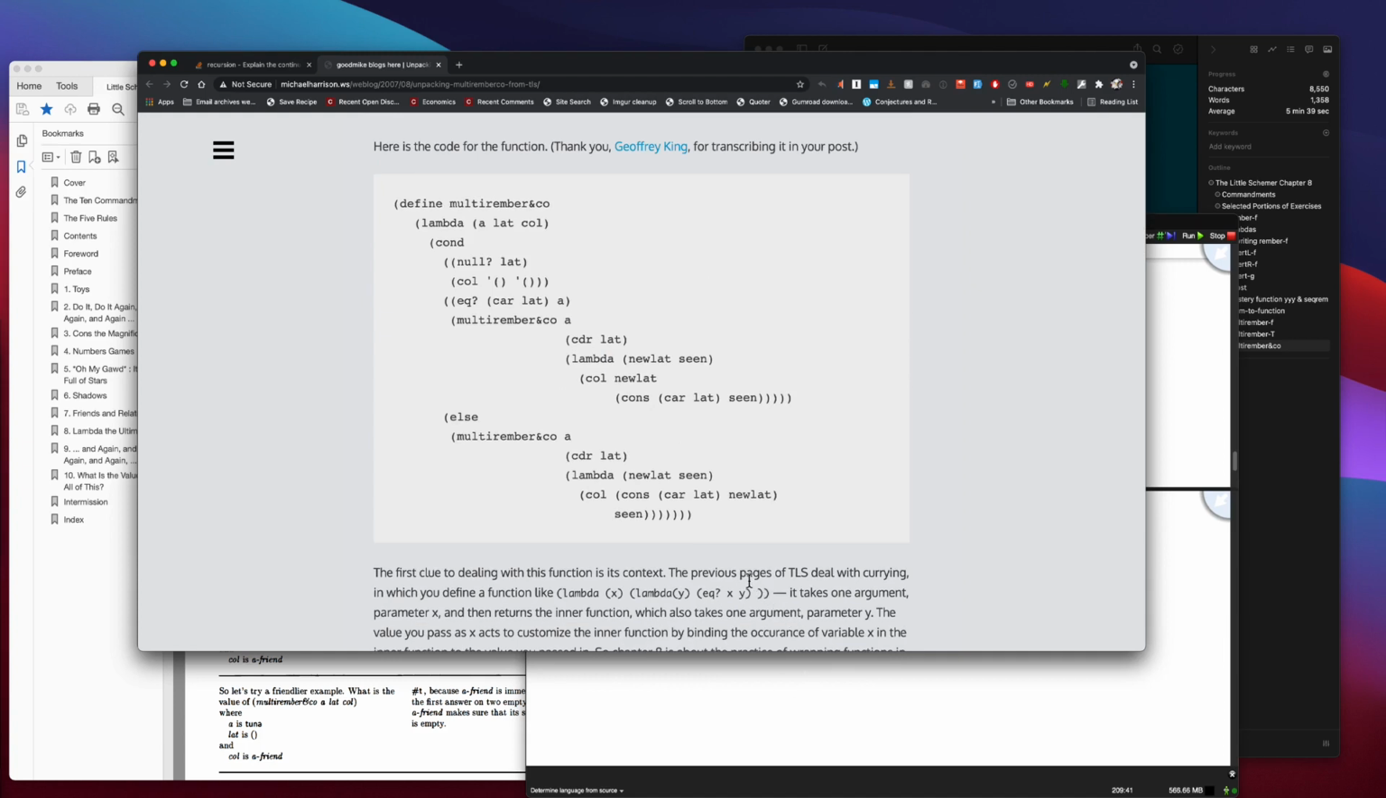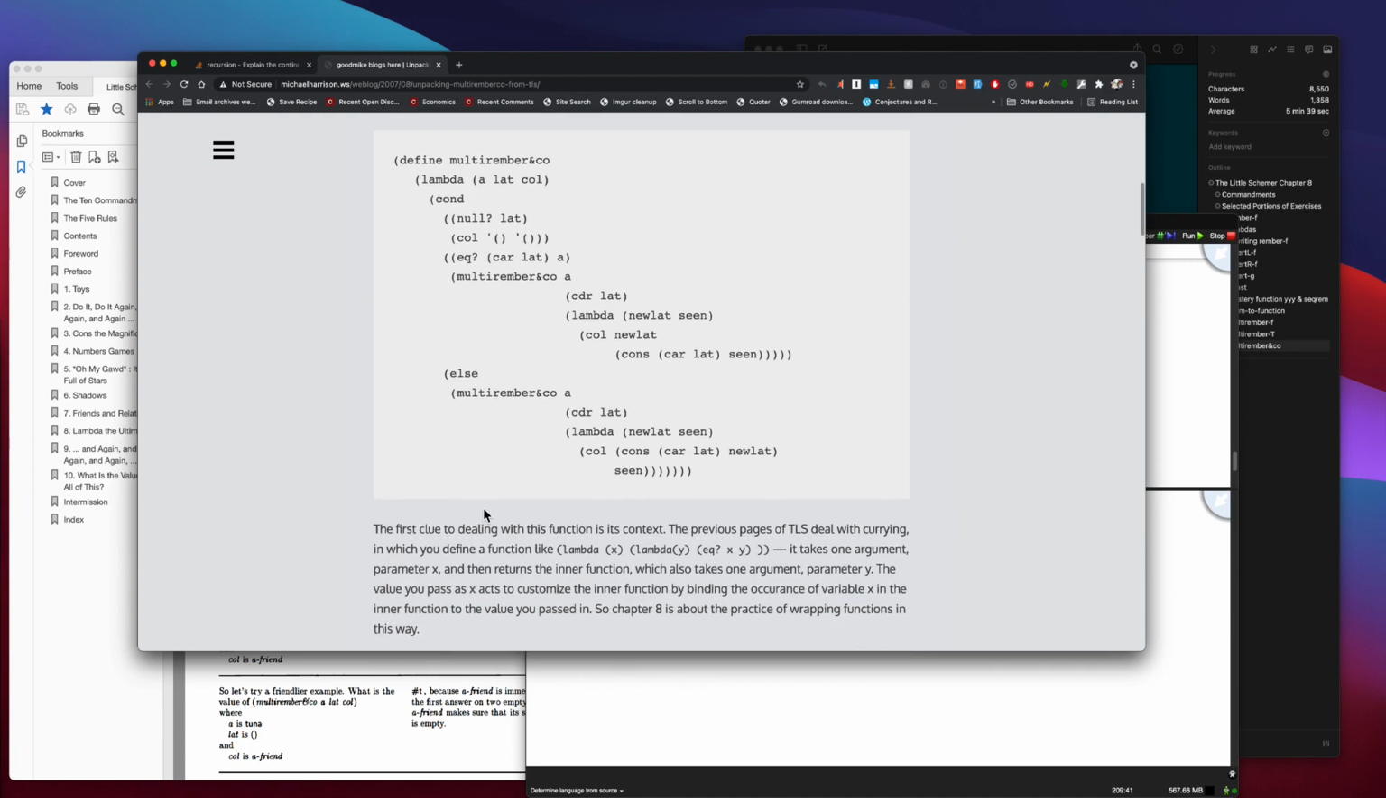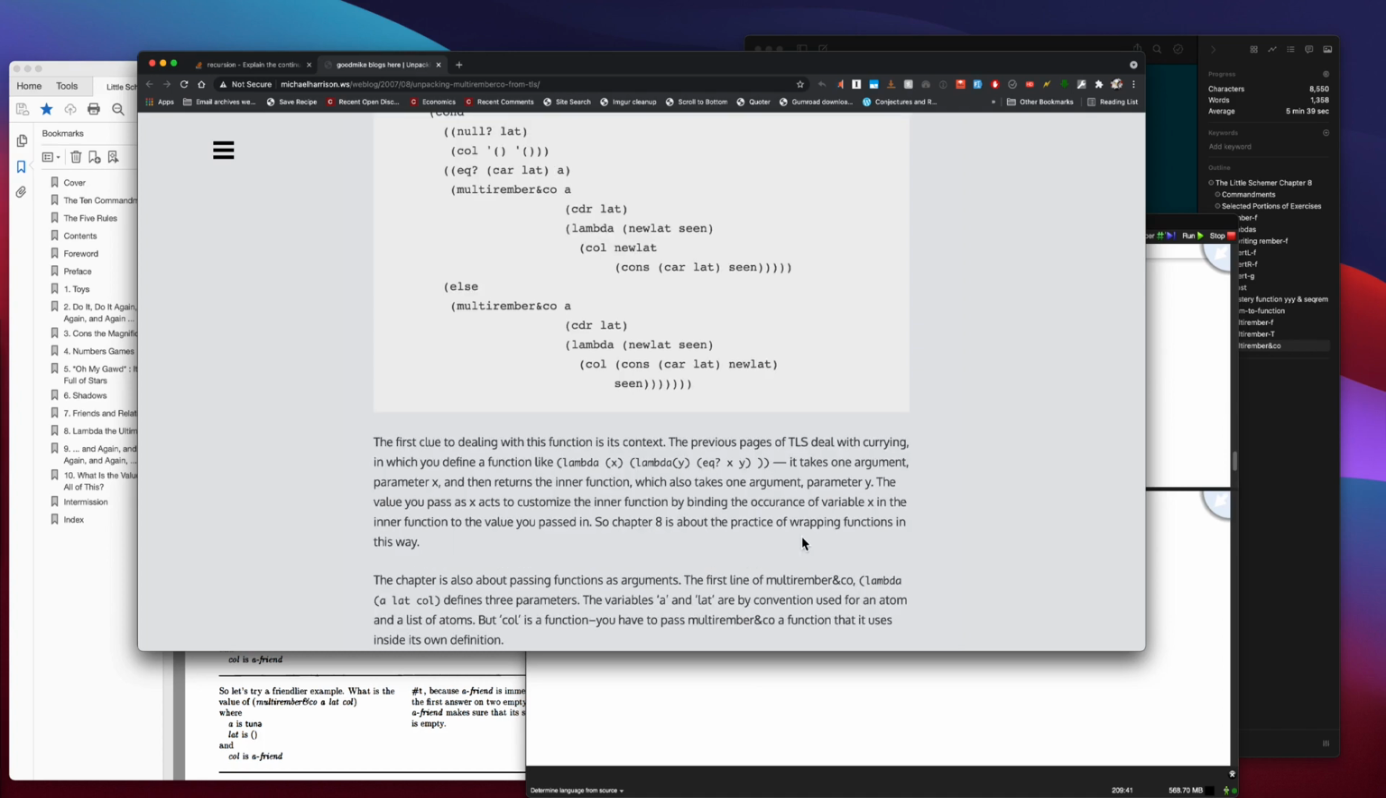The previous pages of TLS deal with currying, in which you define a function like lambda x, lambda y, and then equals xy. It takes one argument, parameter x, and then returns an inner function, which also takes one argument, parameter y. The value you pass as x customizes the inner function by binding the occurrence of variable x in the inner function to the value that you passed. So chapter 8 is about the practice of wrapping functions in this way. The chapter is also about passing functions as arguments.